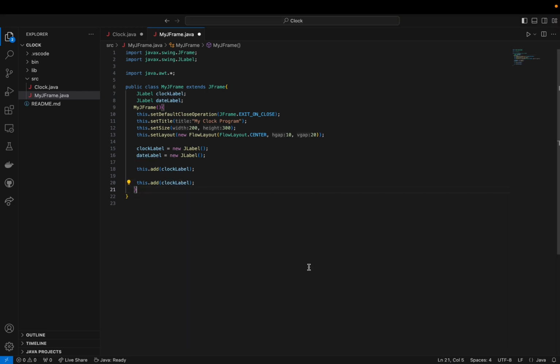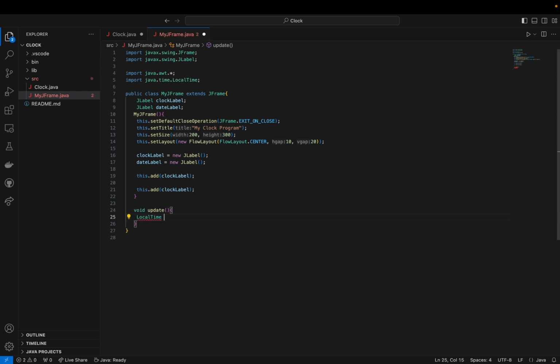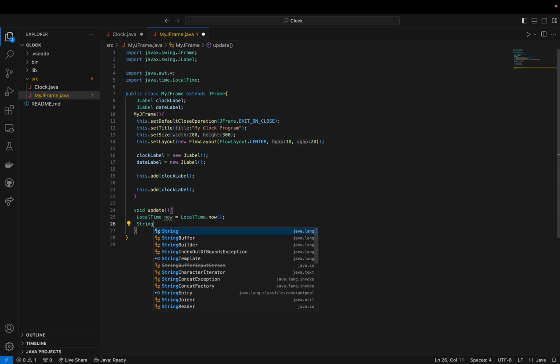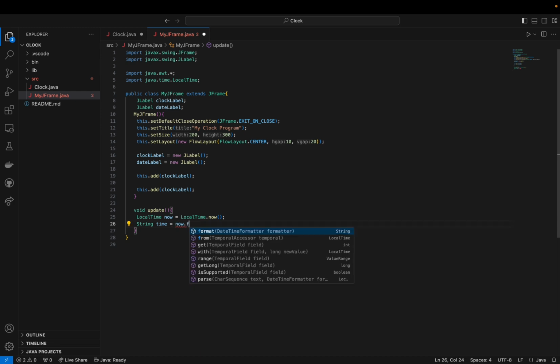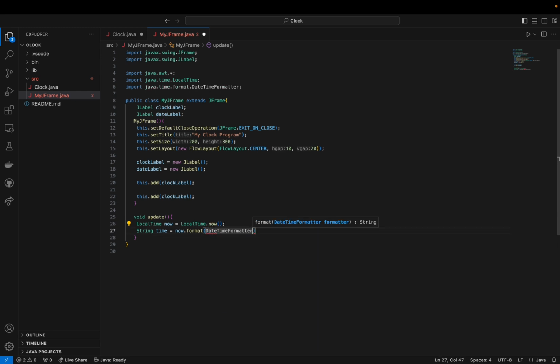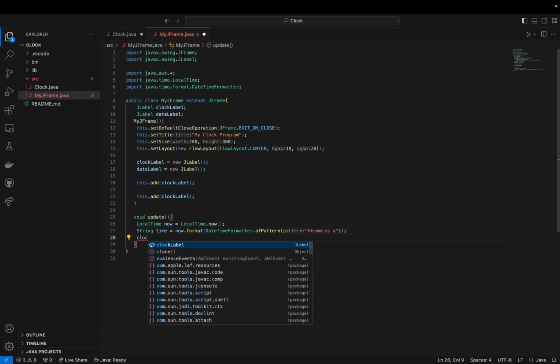Now what we'd like to do is add a method to update the clock and date. We could just call that update. Inside this, what you want to do is get the local time, so this is the time as of right now. We put that inside a string so we can display it. For our pattern, we'd like to display the hour, the minute, and the second. We also put a, and this tells us whether it's AM or PM. And we'd like to add that string to our clock label.